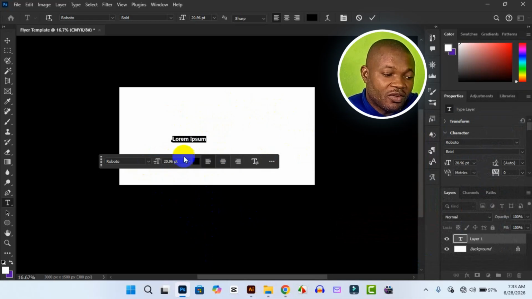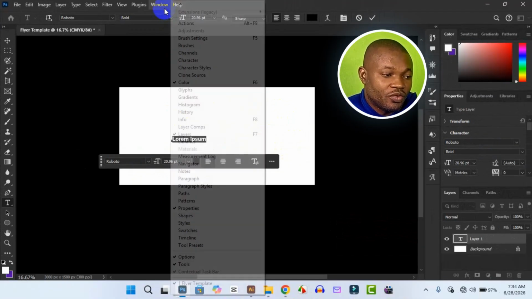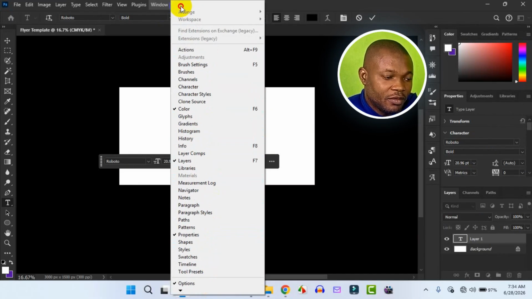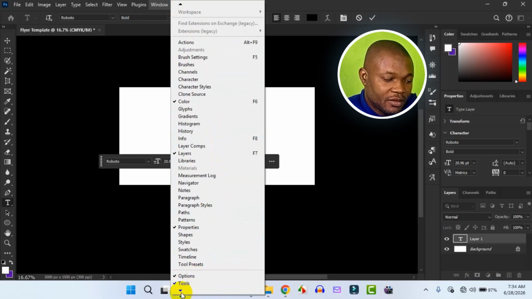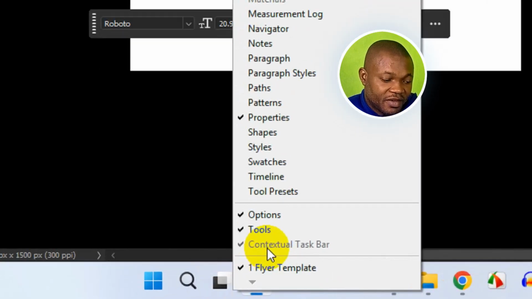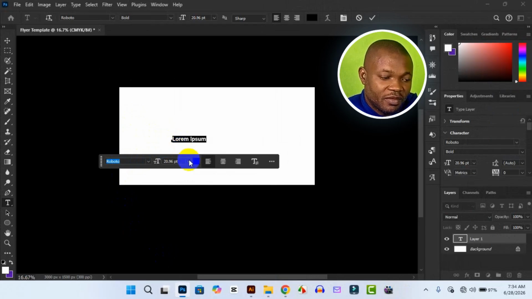If you cannot see your contextual taskbar appear while you are working on the text, what you need to do is go to Window and make sure you look for contextual taskbar right here. Make sure you activate it, just like so. You can see it's been activated right here. Make sure you check that. With that, you should be able to see something like this.